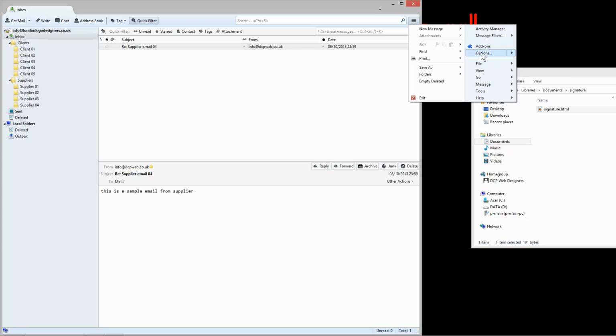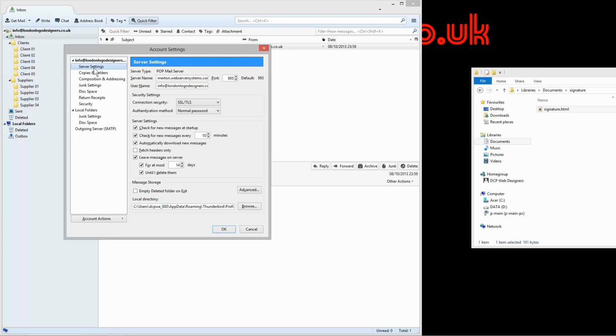I'm going to click on this little tab here. I'm going to go to options and account settings, and in server settings there's a few options here that you might want to check off and just make sure they're done quickly. I'll just explain them. So when you first load up this application, if you tick this option, it's going to check for new messages at startup, and it's going to check for new messages every 10 minutes and automatically download new messages. Fetch headers only, you should leave this unticked because you want to download the whole email. You just don't want to download part of it, just the whole email. Leave messages on server for at most 14 days or until I delete them.